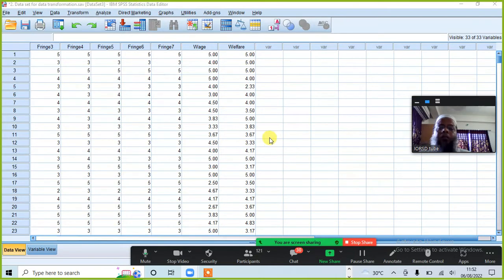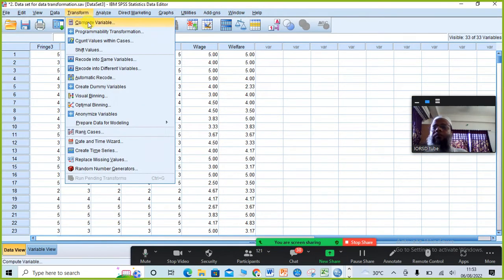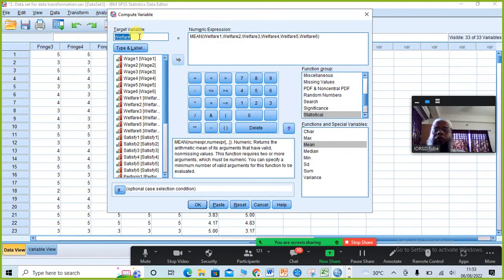Okay, this is how. Please do another one by yourself. That is the performance. One more practice. Transform, Compute Variable. Do it by yourself for the performance.